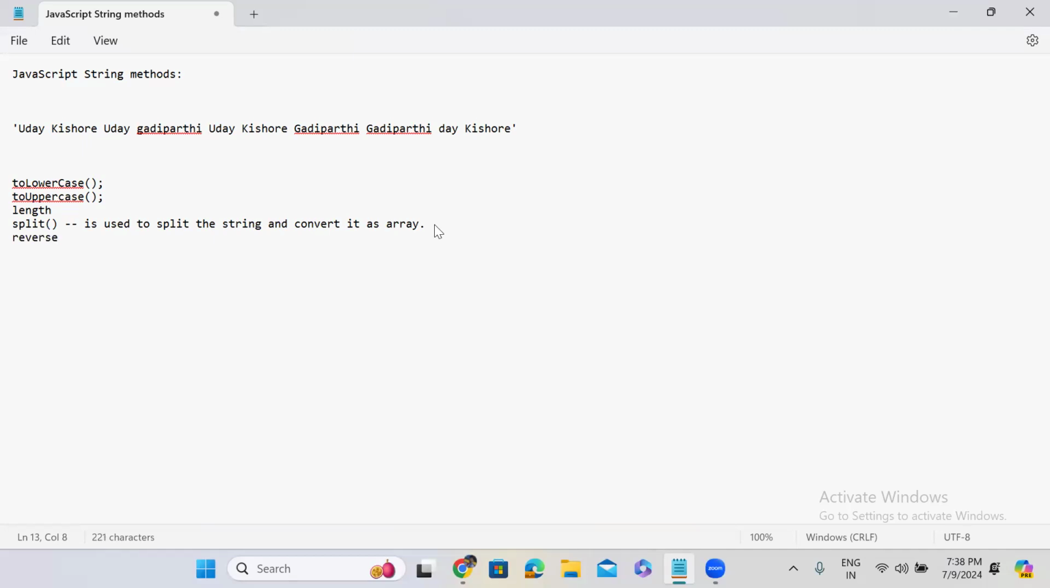Reverse method will reverse the string. Replace will replace a keyword with a different name. Replace all: replace all words with one keyword. I'll show you practically.